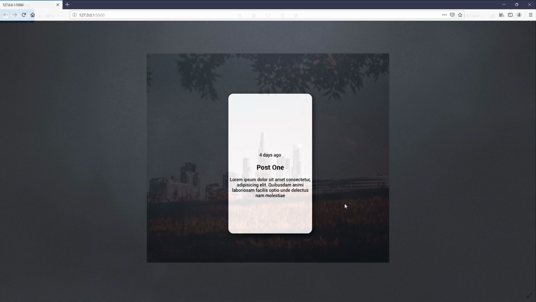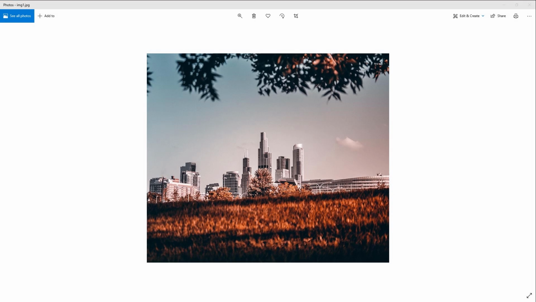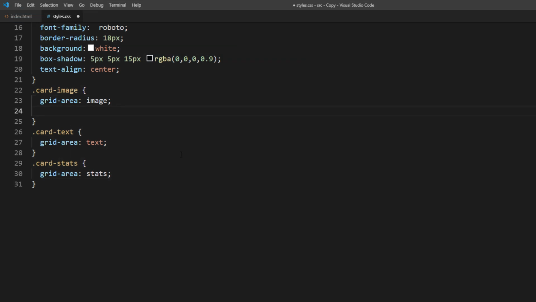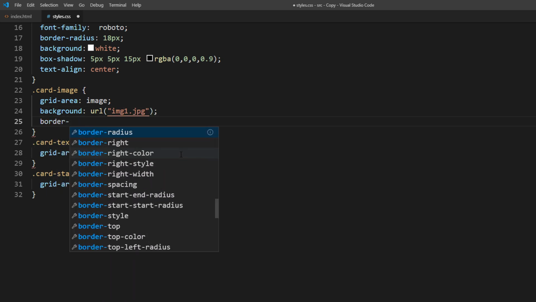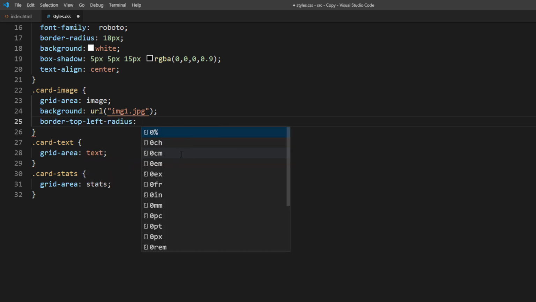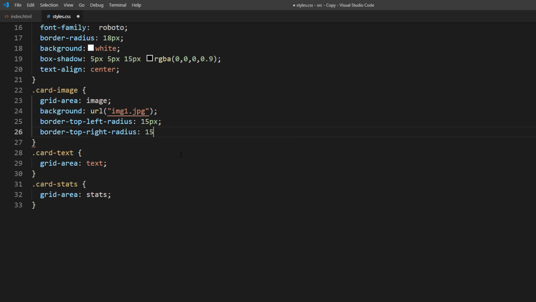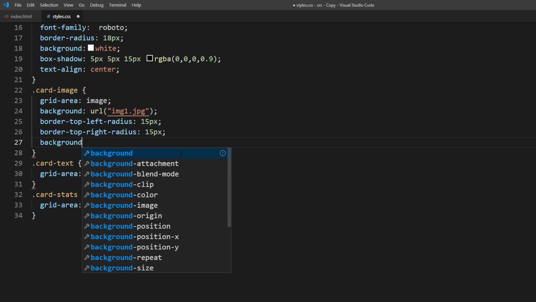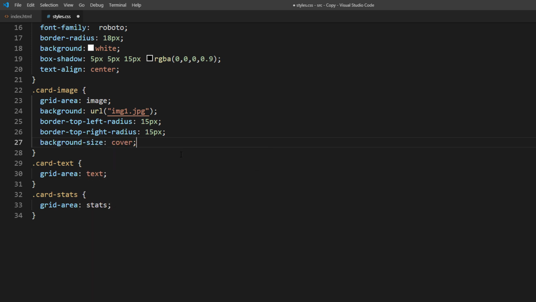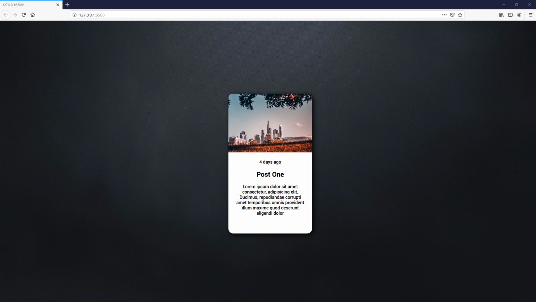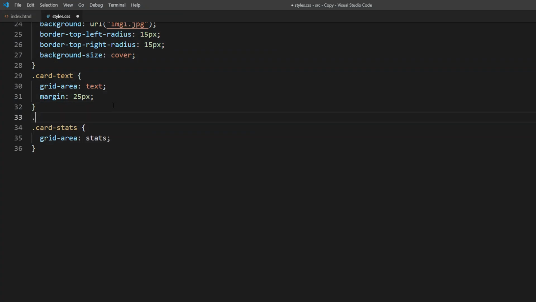Now let's add the image. I'm going to set this one as a background of the image section. I'm going to set the top left and right border radius and set the background size to cover to fit the image. Also add a small margin to the text section for spacing. Now let's adjust the font styles of the text section.